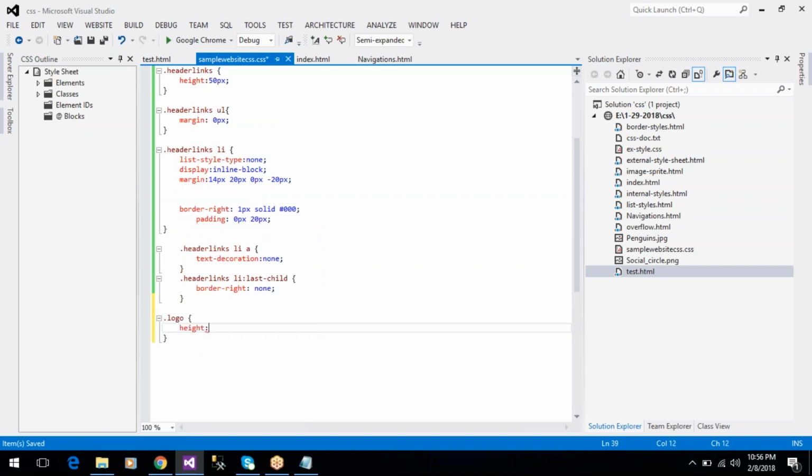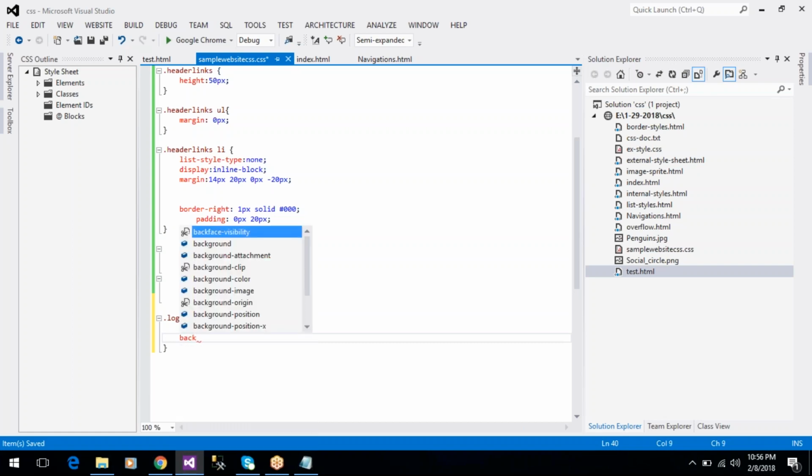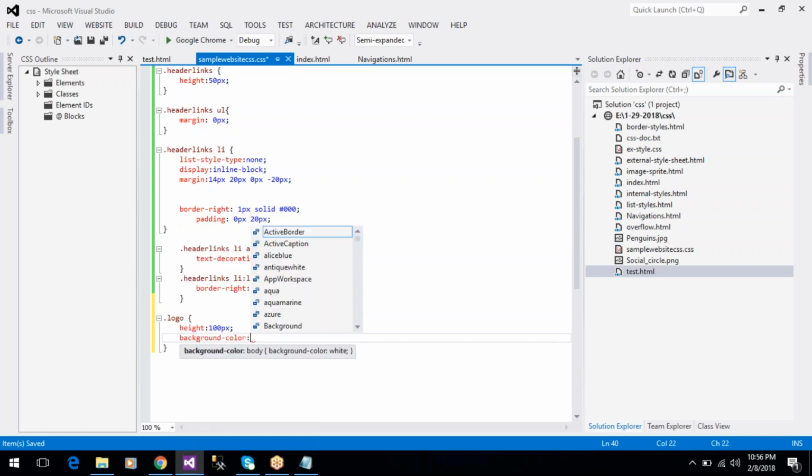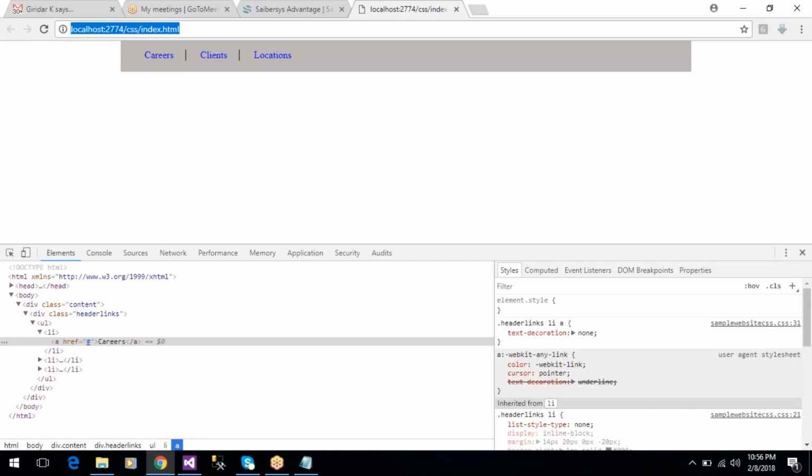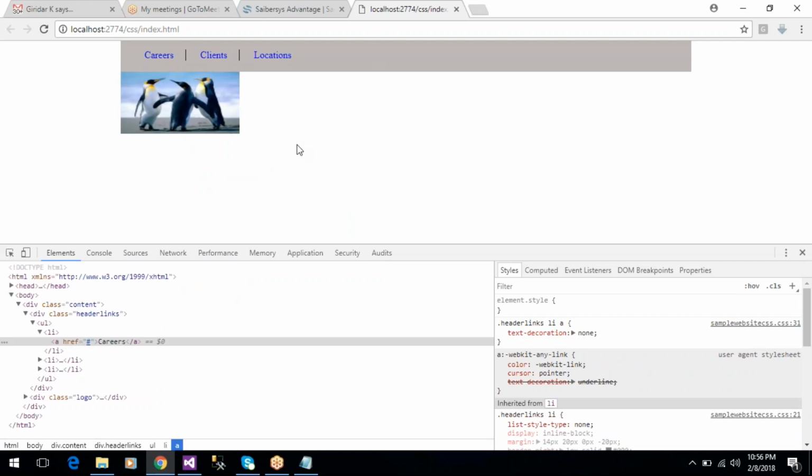Div height 100 pixels and background color white color. Okay, now refresh this example. You can see here, this image is displaying as a logo.